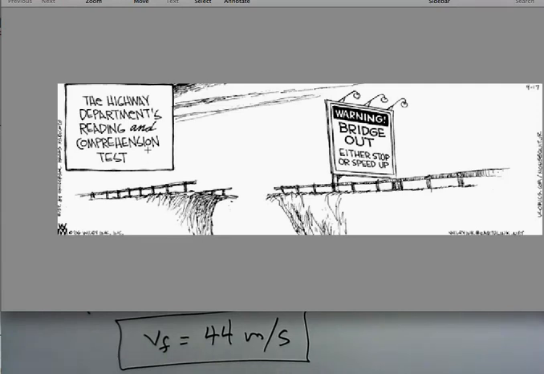Look at that. Highway Department's reading and comprehension tape. Warning, bridge out. Either speed up or stop.